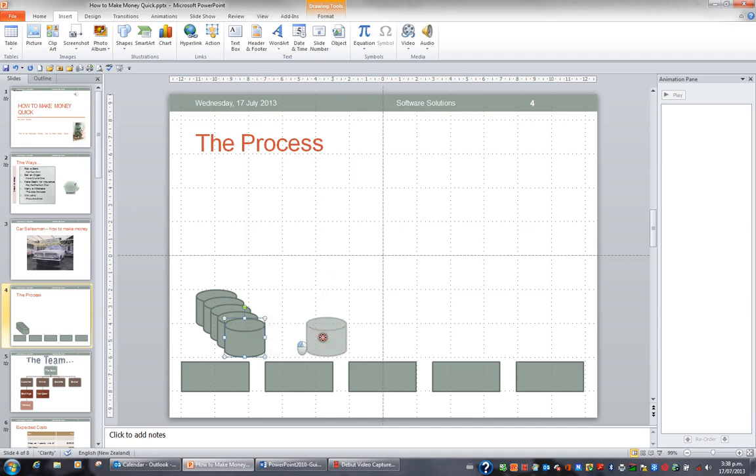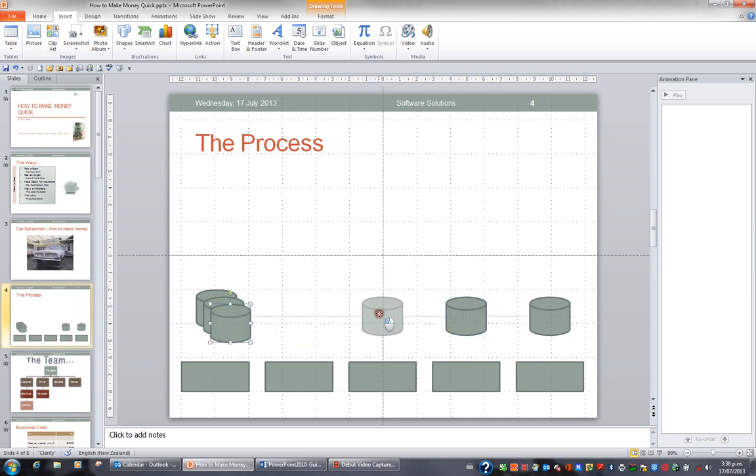And I'll move the shapes roughly into position. As I move them, you may notice a line appears, and this helps me line them up vertically and horizontally, which is quite good to keep an eye out for. So I'm looking for the line to line my shapes up.